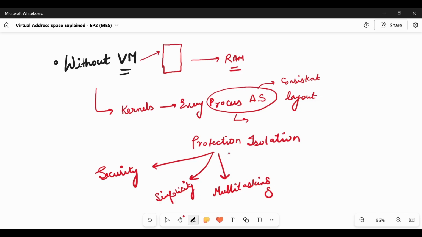And scalability. So this is the benefit of having virtual memory, or virtual address space, uniquely for every process. Without virtual memory, memory management would be chaos.